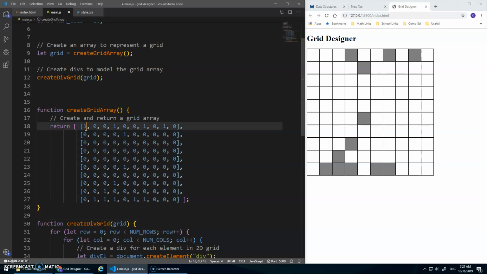Let's add a couple. Let's just add like a little wall of 1s on the side here and see if that updates. Hit save. Ta-da!